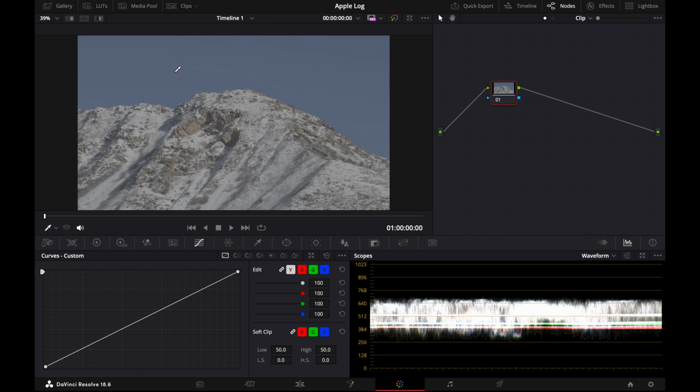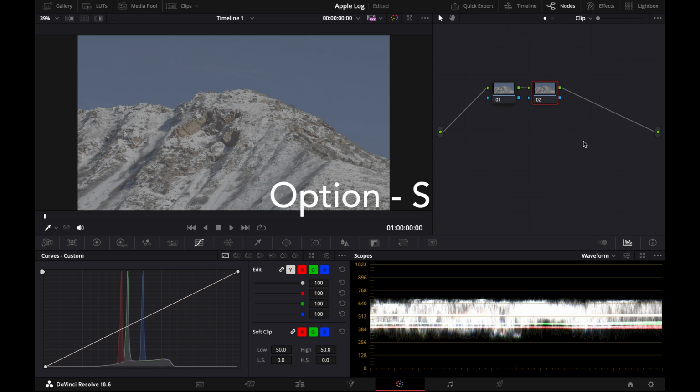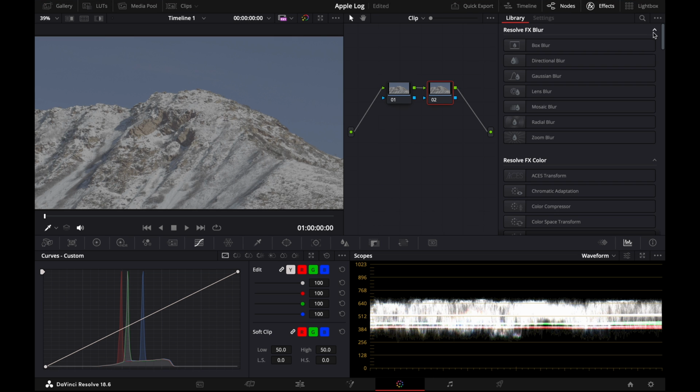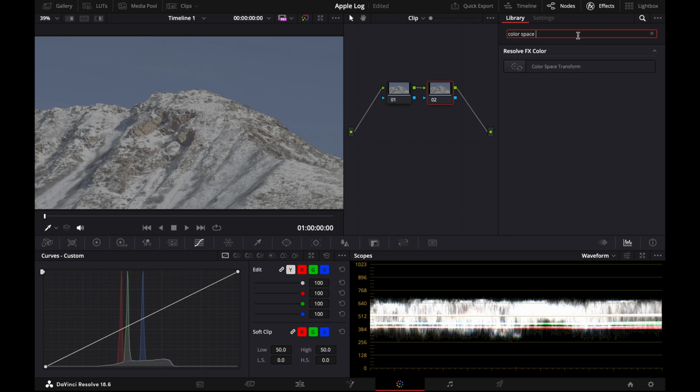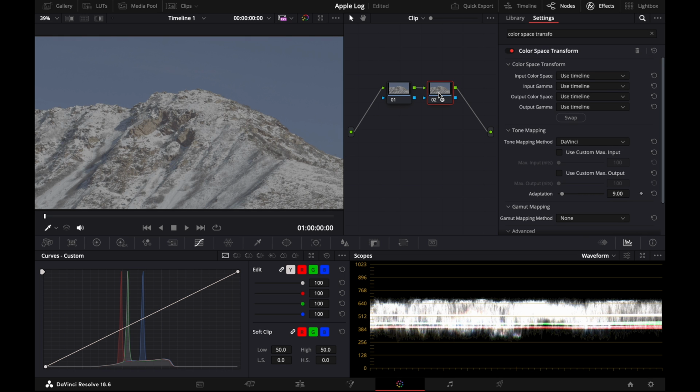And once you're in the color tab, what you're gonna do first is add another node, hitting Option S. Then you're gonna go to the effects tab and you're gonna type in color space transform. And here, once you find it, drag it and drop it on the node at the end.